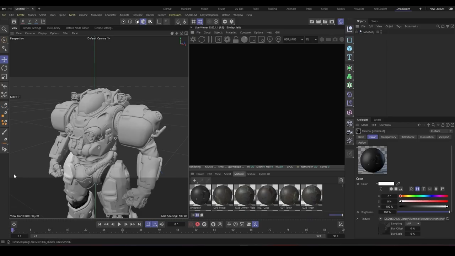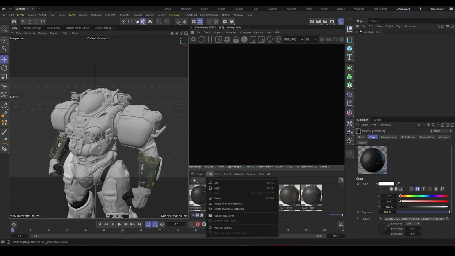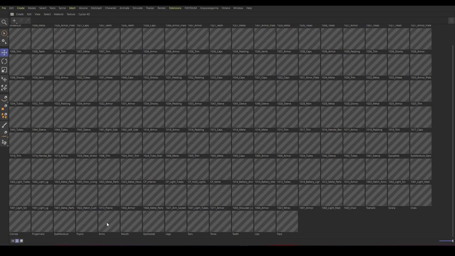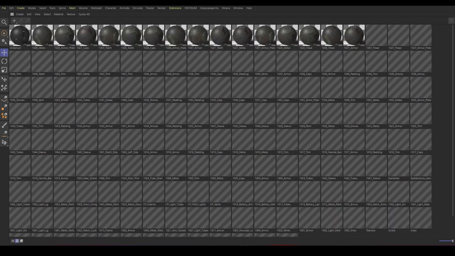Then I'll go to materials and then, it's under edit, and I'll tick delete unused materials. This way I deleted the Cinema 4D materials, and I'm just left with the Octane materials.